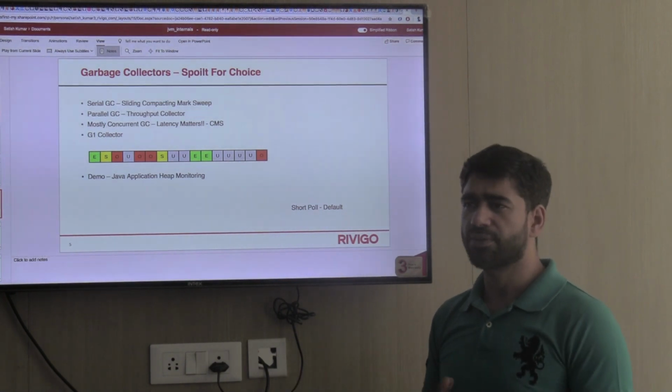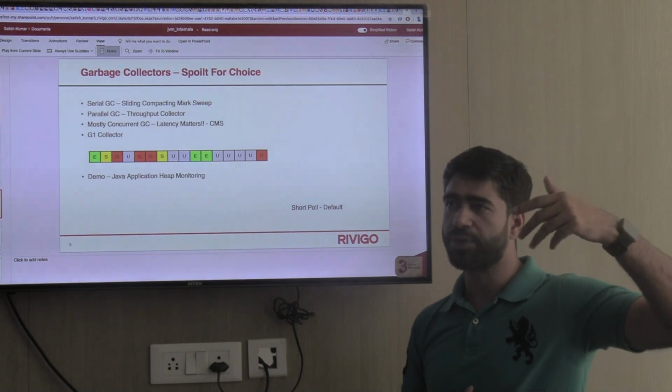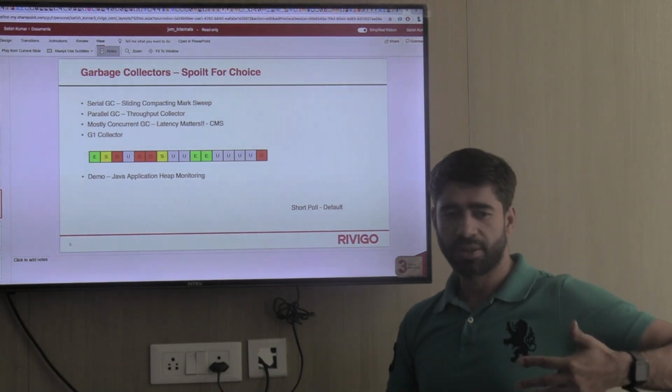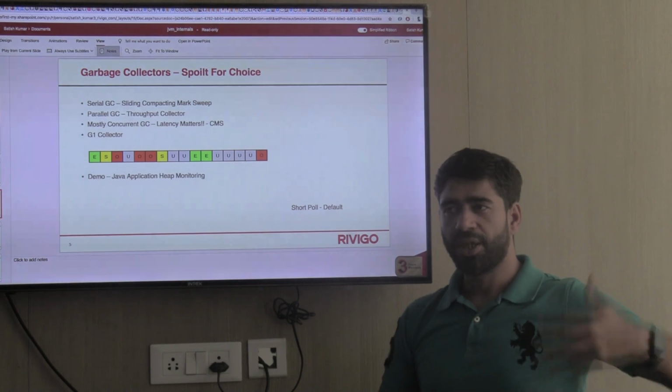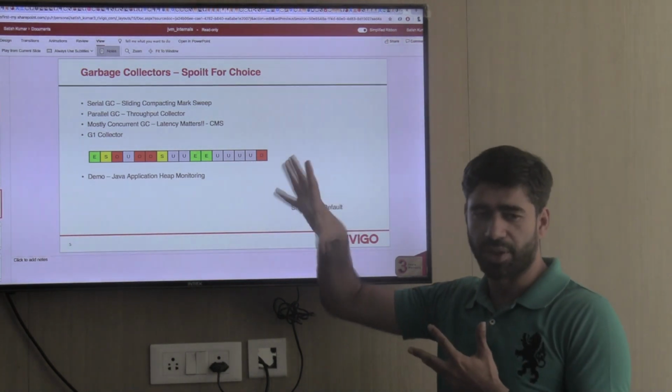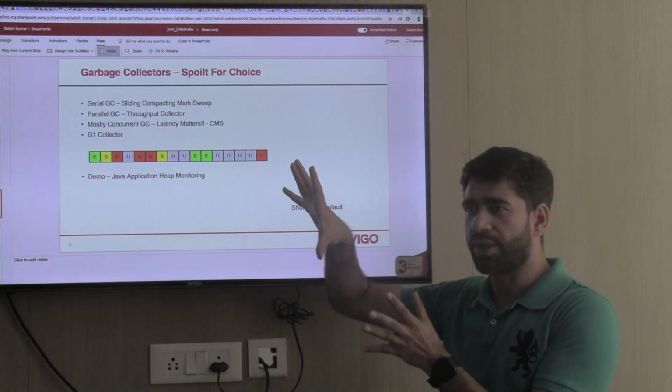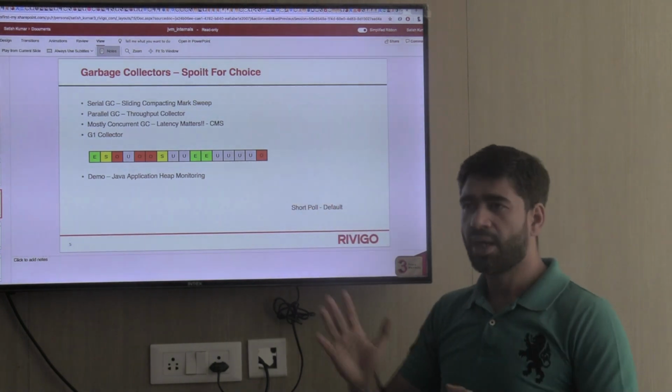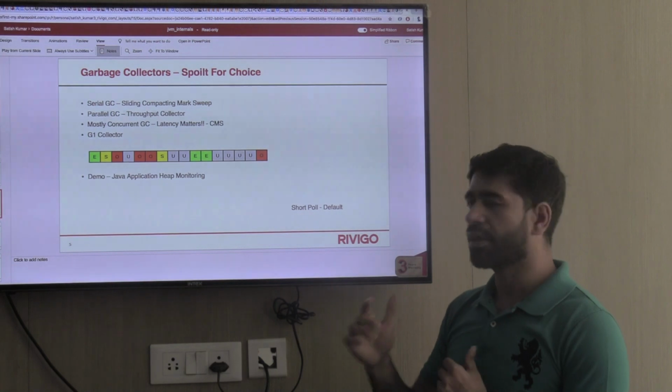But that pause is very small because, as I was telling you about those root objects, right? Like your stack, whatever, it figures out from there what the objects are in your old generation, right? That's the only thing it figures out. At that time it pauses your application. After that, it does a concurrent marking.